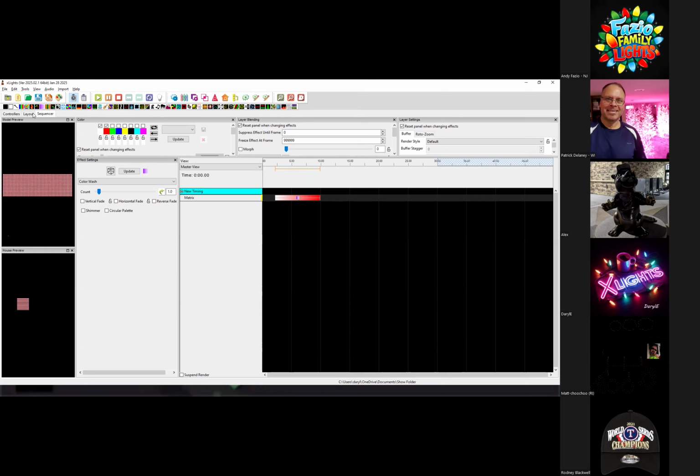In this case, it's a color wash effect. These are all in alphabetical order, other than, of course, the first 2, on and off, but color wash is there. And this is the color effect. You can say which colors you want to take place in that effect. You have the effect settings windows.